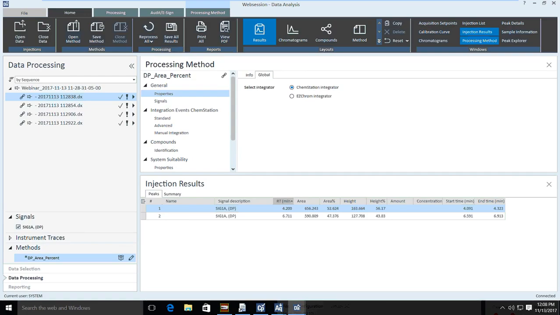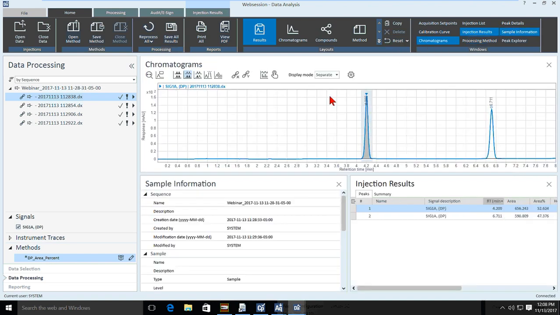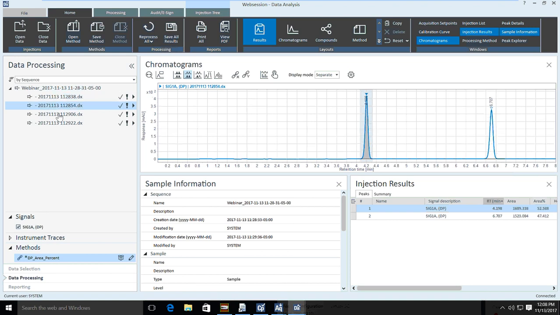So if we go to the results layout, I have a results layout. Say I don't want the processing method as part of my results layout. I can go to reset. If I hit that, then it changes the layout back to the default layout. Okay, so let's find one.